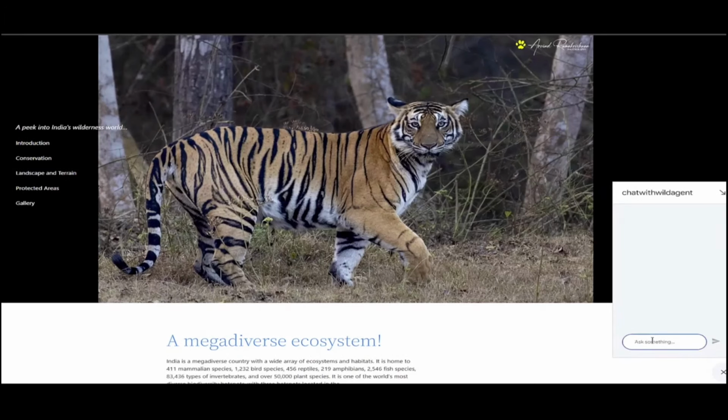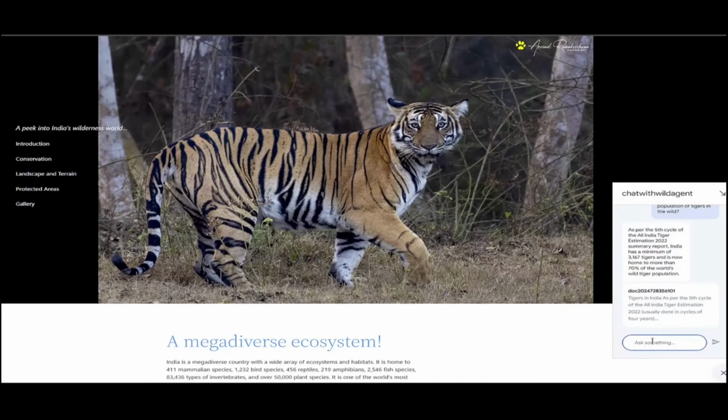So let's give it a test. The question here is, what's the tiger population? Again, it gives you the response and also gives you a reference to which document that particular information came from. And so this is the chat agent part of it.